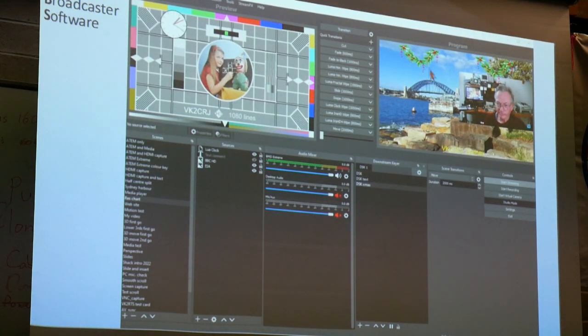So I was saying that earlier. There's my nice picture of the Harbour Bridge, which I can sit in front of with the chroma key, and I even downstream key in a few Christmas decorations when it's Christmas time.